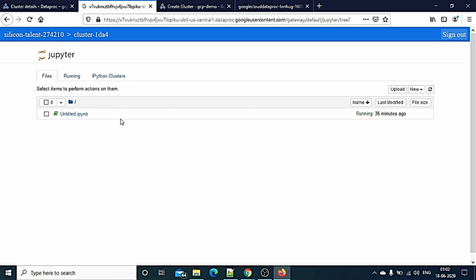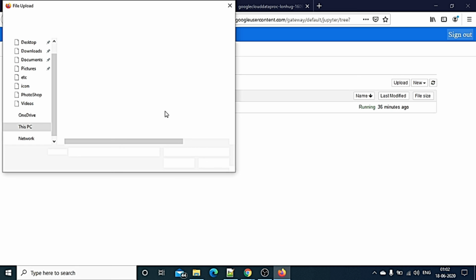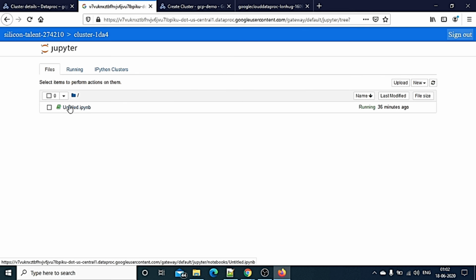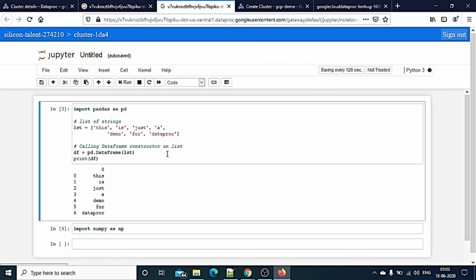Okay, now it's open. So I have created a default Python file. So if you just wanted to create, you can click on new, PySpark file, Python 3, R, or Spylon kernel. You can create. Or if you just wanted to upload your file, you can upload directly from your system, but I don't want to upload here. I just created a default file. It's a Jupyter Notebook, you can run your Python code, you can run your PySpark code on top of that.